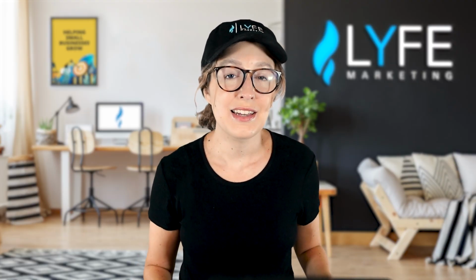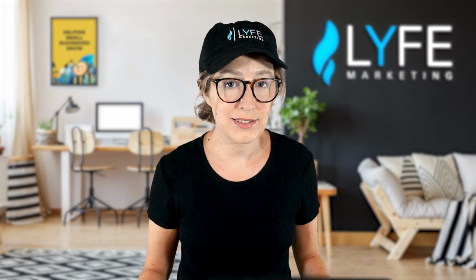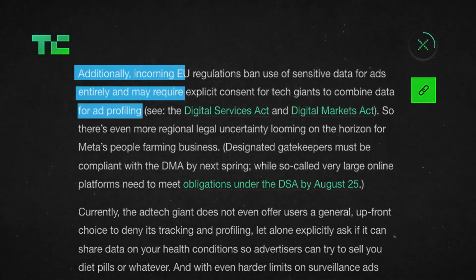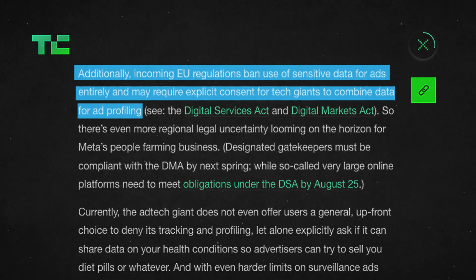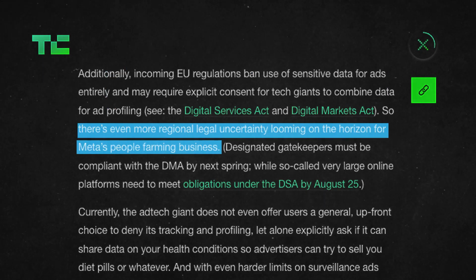So basically, the EU has stricter privacy laws than the US currently, and the way that Meta goes about tracking people on its apps, like the new Threads app, is actually against the law over there. Additionally, incoming EU regulations ban use of sensitive data for ads entirely and may require explicit consent for tech giants to combine data for ad profiling. So there's even more regional legal uncertainty looming on the horizon for Meta's people farming business.